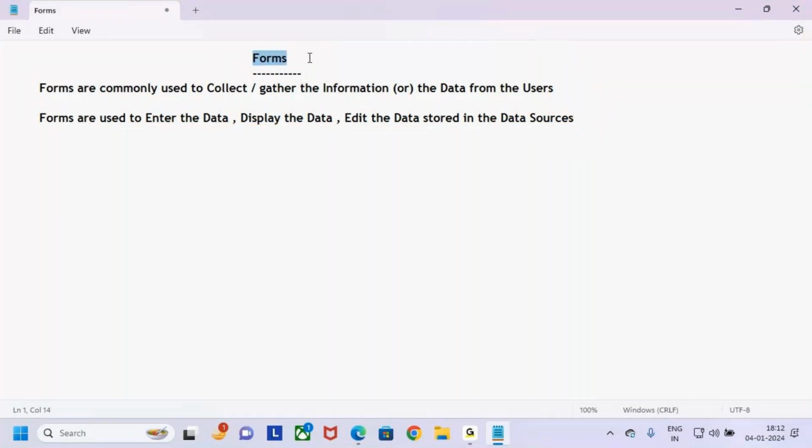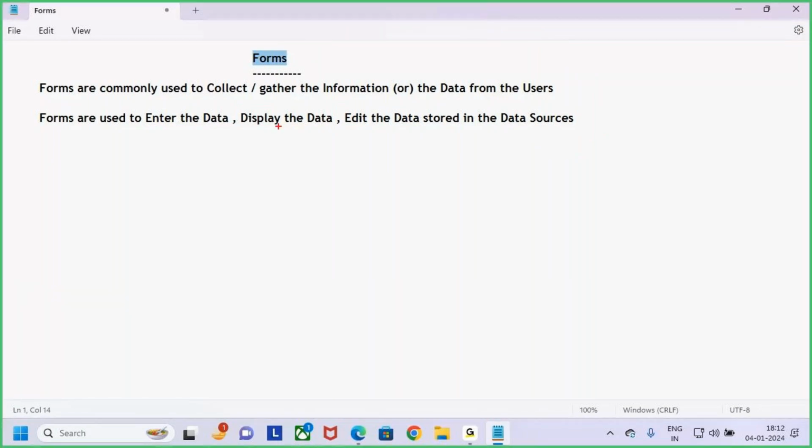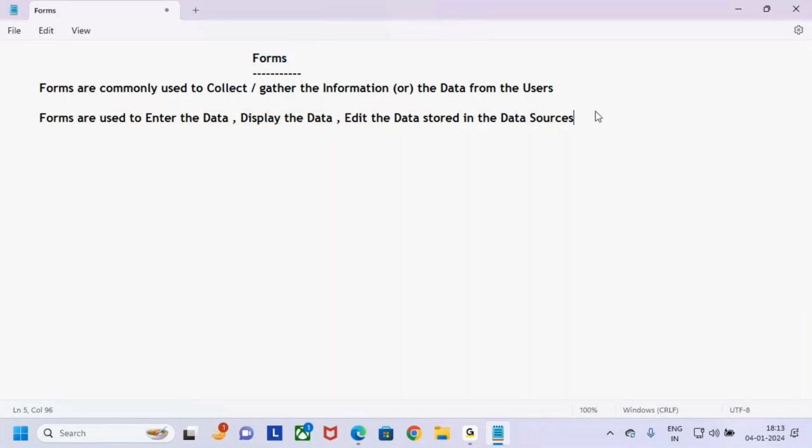So by using forms, there are three actions you can perform. You can enter the data into the data sources. Once after entering the data, you can display that data in the forms. And whatever data is stored in the data sources, you can edit it. So these are the three actions you can perform with the help of forms in Power Apps. This is what forms can do within Power Apps, and this is the general meaning of what is meant by a form.